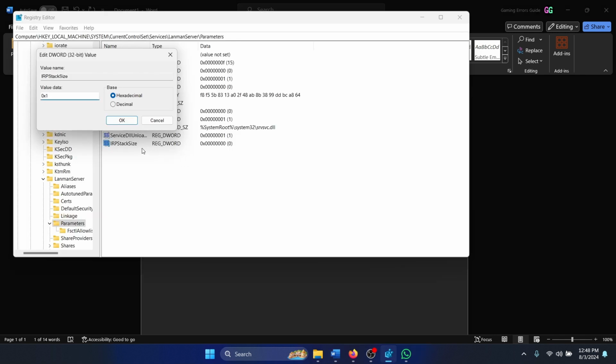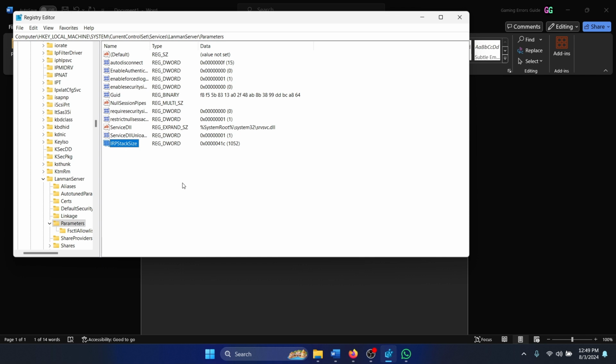Okay, and if it existed, then you can increase the size. I'll tell you how to increase the size. 0x2 is greater than 0x1, 3 is greater than 2, 4 is greater than 3, and so on. So you can go up to 9, and after 9 we start A, B, and C. C is the highest. There's nothing larger than C in this case. So then you can click on OK and reboot your system to fix the problem.